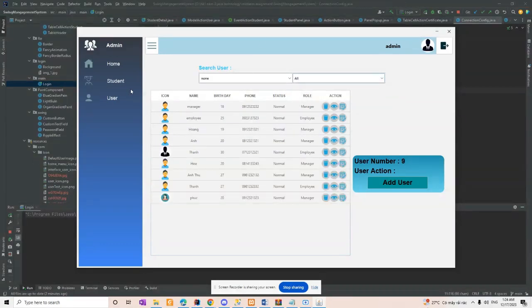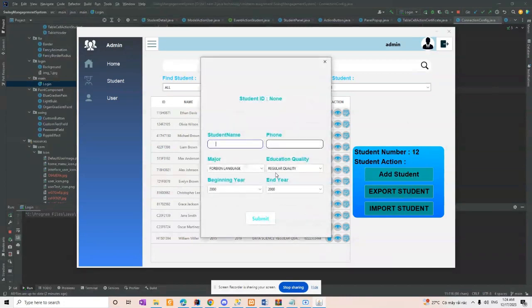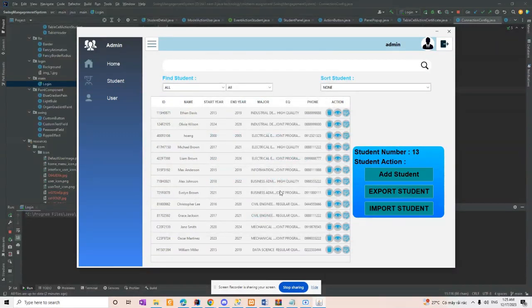Now let's move on to the student operation. Here, both admin and manager can add a new student to the system. The major and the quality of education, the beginning year and end year. And voila, the student has been added successfully to the system.